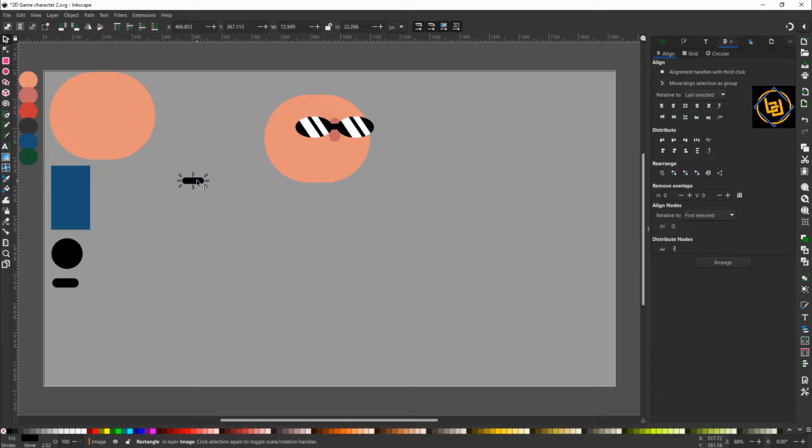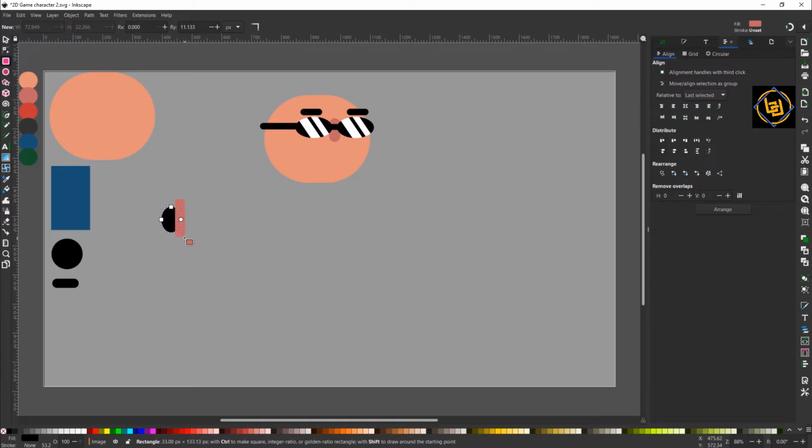Now time to make the eyebrows. Duplicate the shape and put it on the other side. Duplicate the circle again, let's make his ears. Drag a shape, let's cut some part of it.